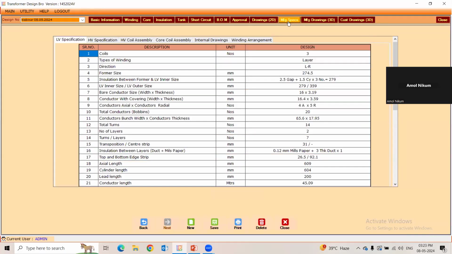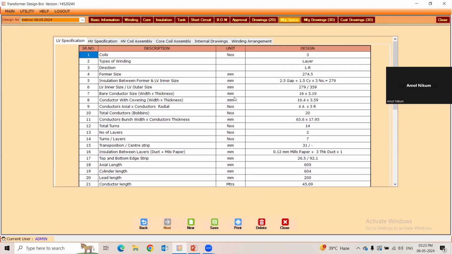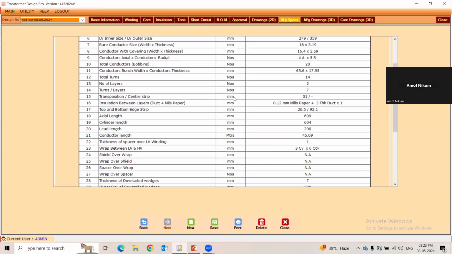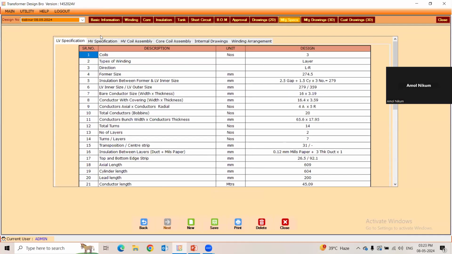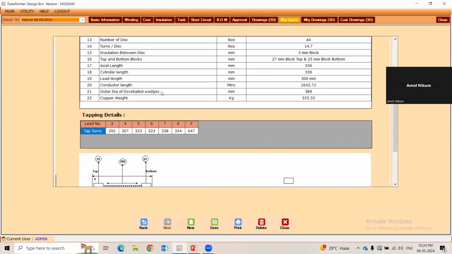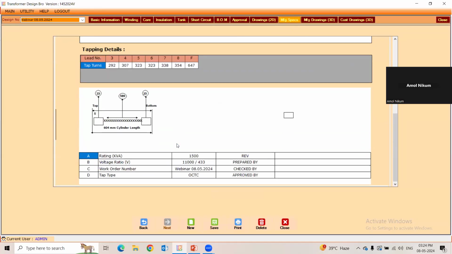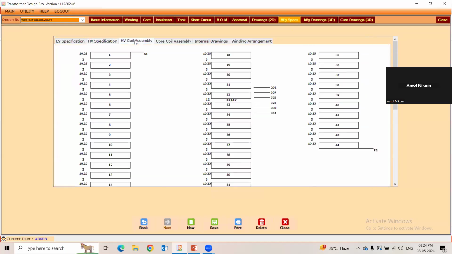Now next is the manufacturing specification where you will get the documents to provide to your shop floor. First is the LV specification for LV winder. You can see the LV coils related all information is available on this page. Next is the HV specification. So HV winding related information including the tapping details. Then you can see the HV coil assembly.